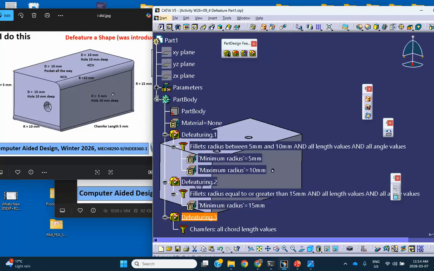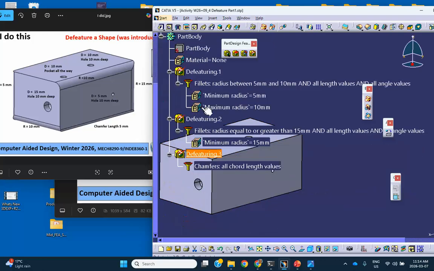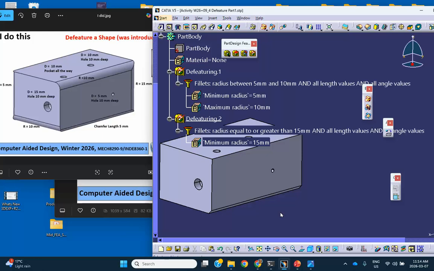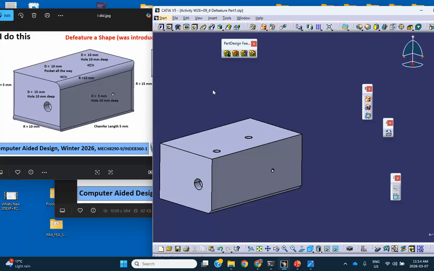Notice that the defeaturing appears in the tree. You can undo whatever you want, delete it. For example, if I go to the last one and delete this, it'll come back. Or you can change things from here too. All right. Let me press F3 so that I don't have to see this. Good. Now let's do some holes.